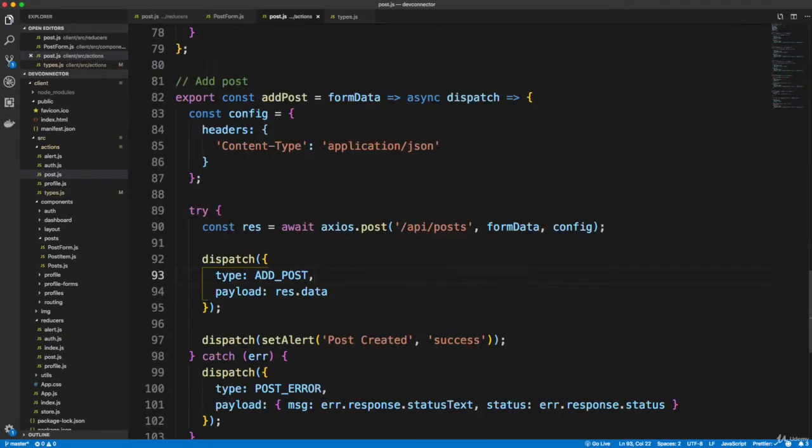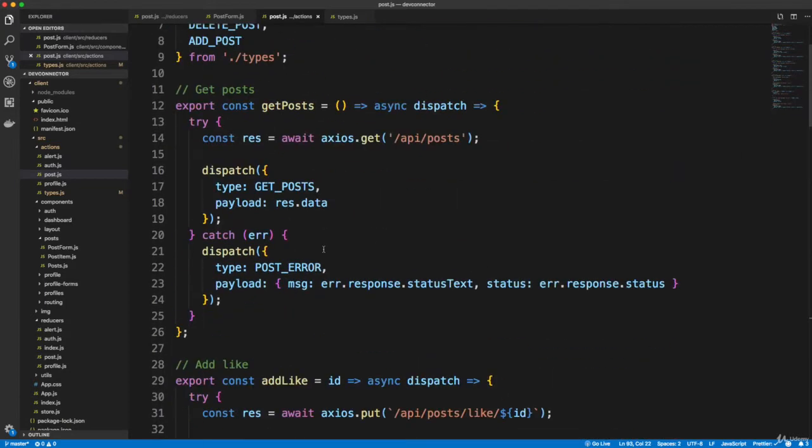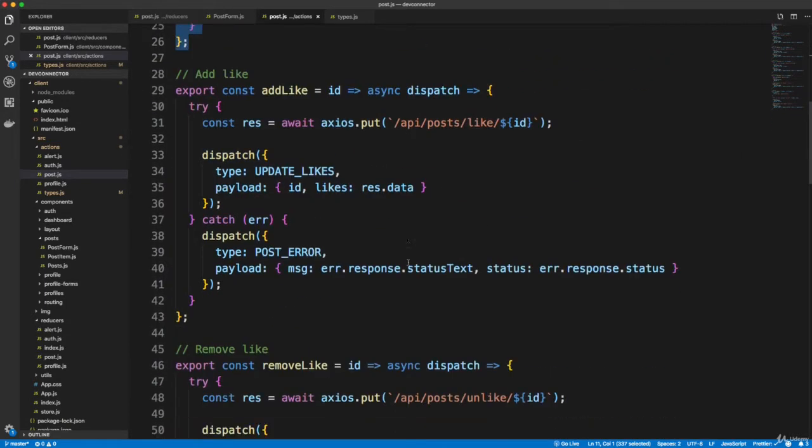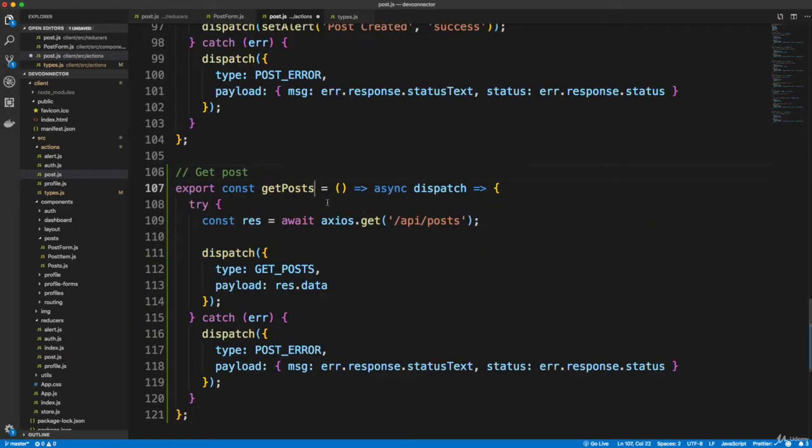Then let's go to our actions, and let's copy get posts and paste that in down at the bottom. So get post, take off the S here. For get post we're going to need an ID, so pass in ID, and then the request is going to be, let's use backticks here since we're putting in a variable, /ID. Then we're going to dispatch get post singular and send the data as the payload, and the error stuff will stay the same. So let's save that. Pretty simple.